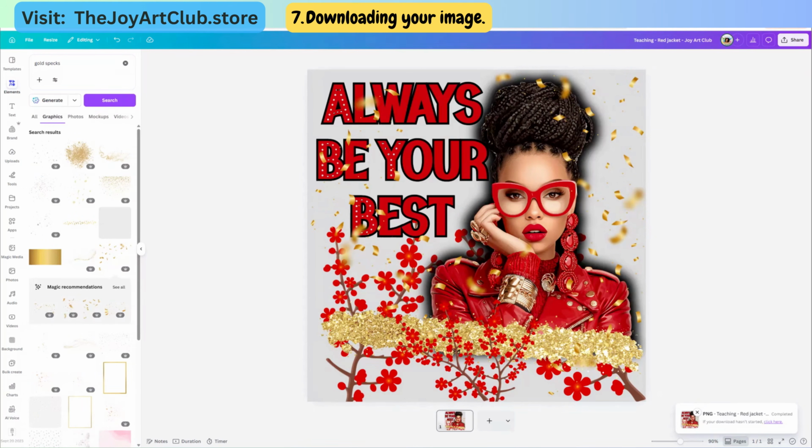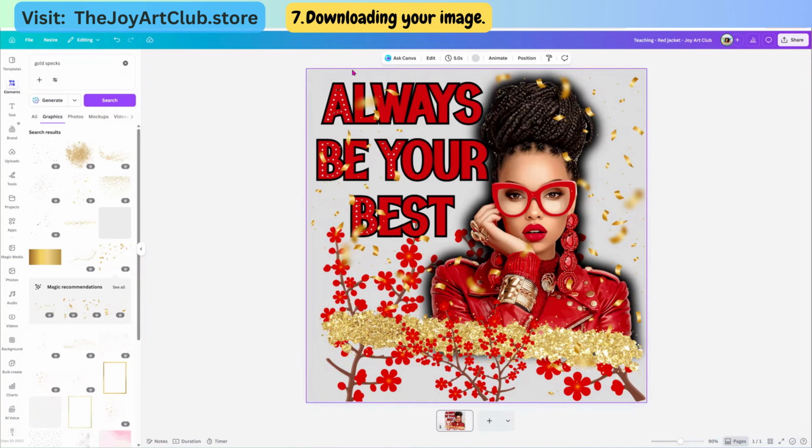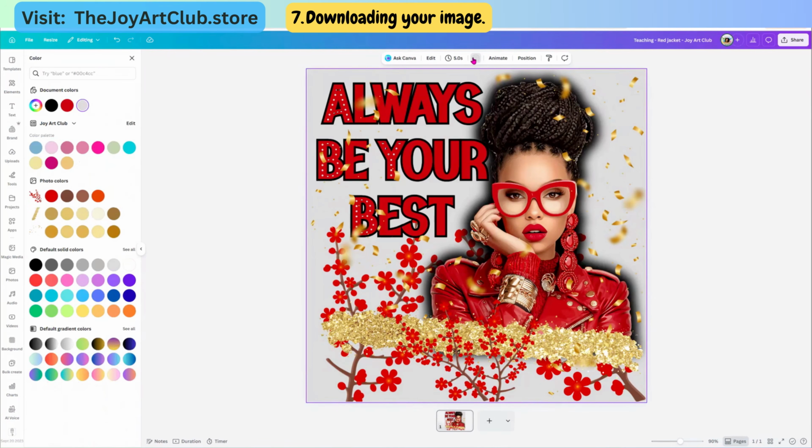All right, my creators, so now all that's left to do is to download your design. Now, you can, if you want, click on the workspace itself, the full workspace, and you can either hit the delete key and it will remove that gray background, or you can click on the color wheel up here and change the background to white. Either way, just know there is still a background on here, okay?